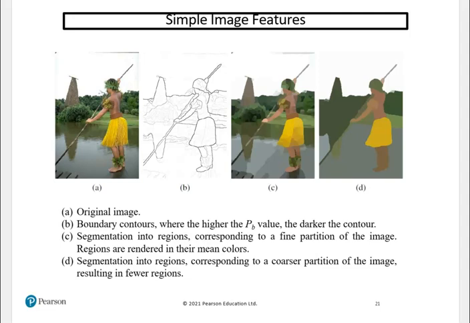So then let's recap the 4 steps we just described here. We're starting with the original image on the left, and then we identify the edges or the boundary contours, where the higher the PB value, the darker the contour. So we can see already we have regions that are clearly identified. So we can segment these into regions corresponding to a fine partition of the image.